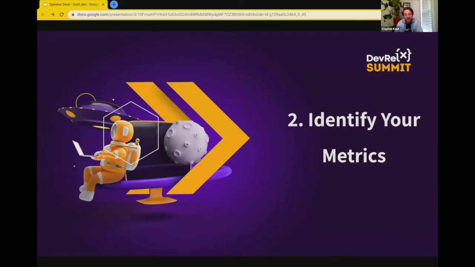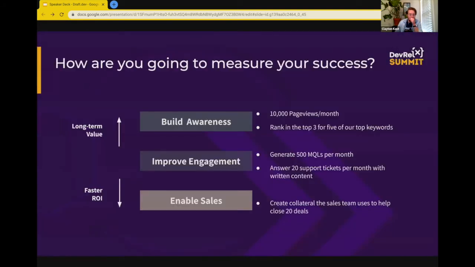So the next step in being successful in your technical content efforts is identifying your metrics. Another thing that, said out loud, seems incredibly obvious, but gets so often lost when people start producing content for their blogs. Everyone, we come back to this graphic I said we'll be revisiting a lot. So how are you going to measure that success? Whether you're building awareness, improving engagement, enabling sales, what's that specific goal?